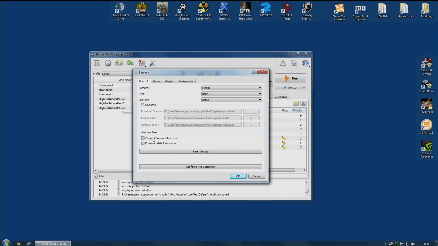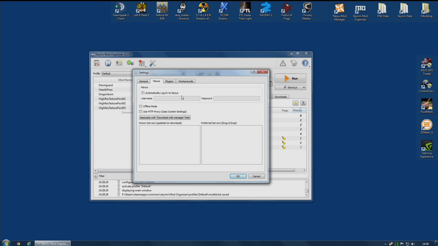The user interface, compact download interface, and download meta information may be worth checking out later. We will look at that when we start downloading mods. The next tab, and probably the last tab you need to look at this point, is the Nexus tab. This will allow Mod Organizer to log directly into Nexus and allow you to download mods. It'll even show you whether you've endorsed them, that type of thing. And I'm going to suggest you set it to automatically log into Nexus and type your username and password here.